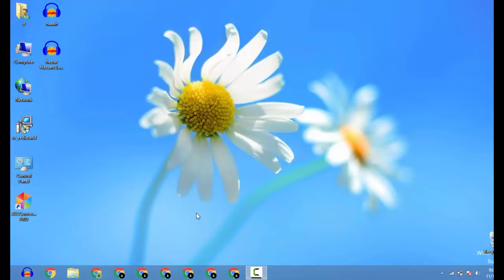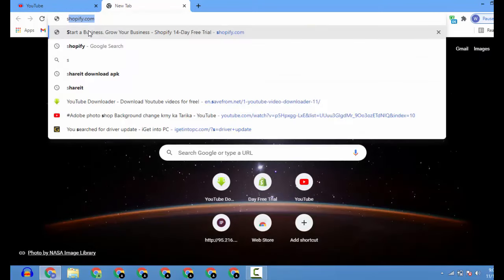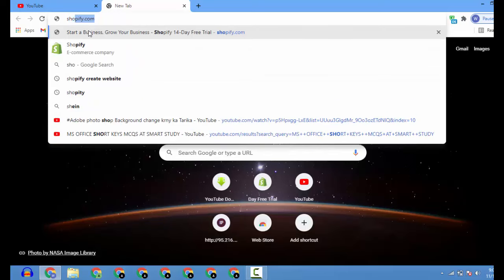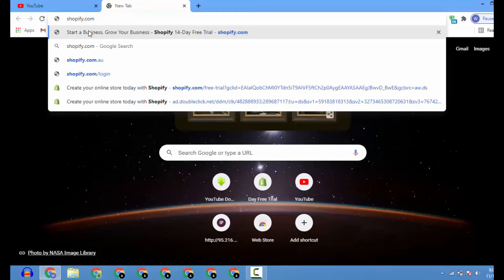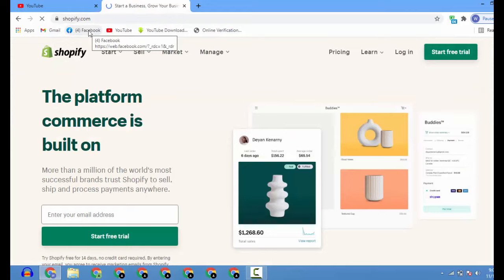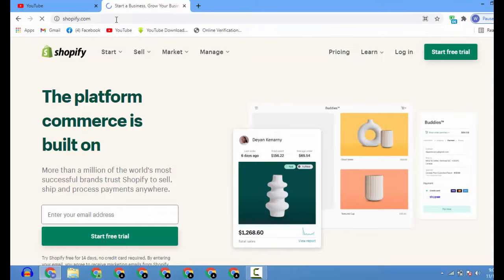To start this video, open any browser and search in the search bar for shopify.com and press enter. After a moment, the new interface of your website opens.